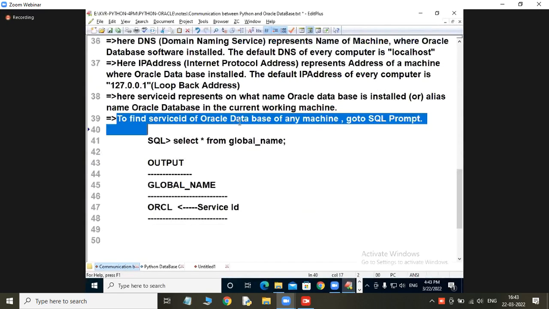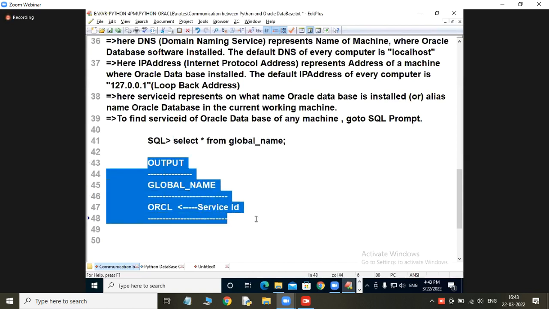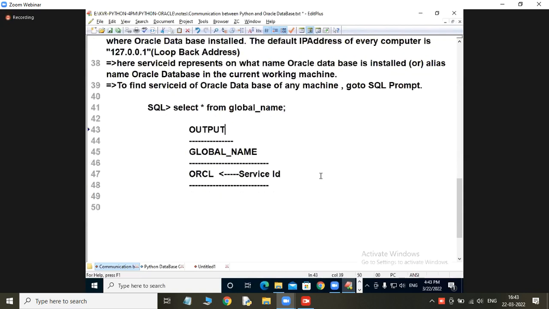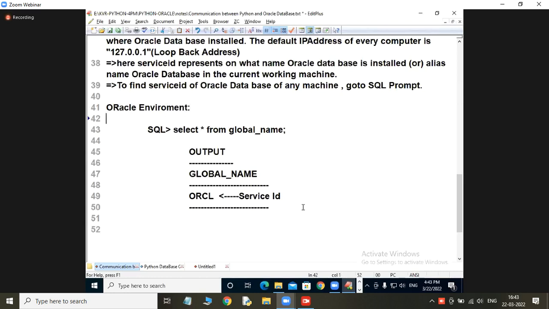How to find the service ID of the Oracle database on any machine? Go to the SQL prompt, provided you have the Oracle database in your machine, and apply this statement, and you will get the output like this. I hope you are understanding. This is related to which environment? The Oracle environment. I am just writing here Oracle environment. You need to type it.